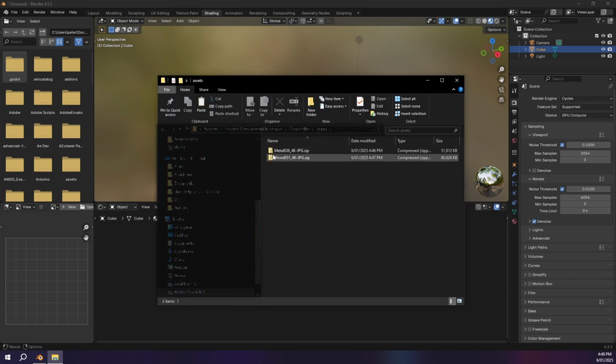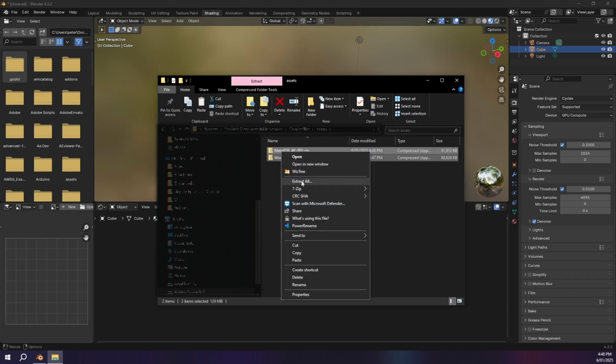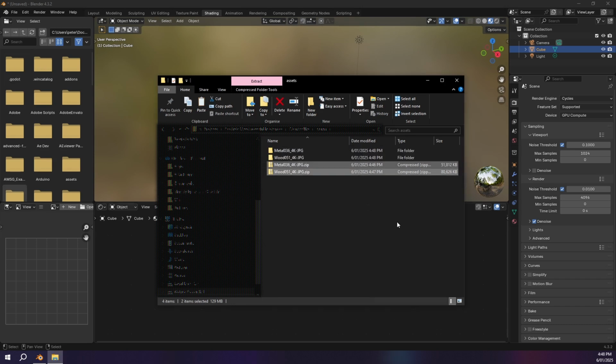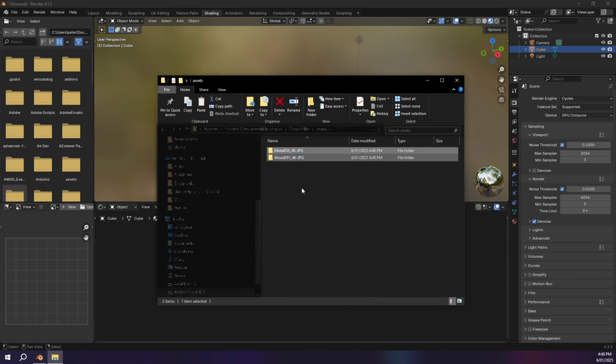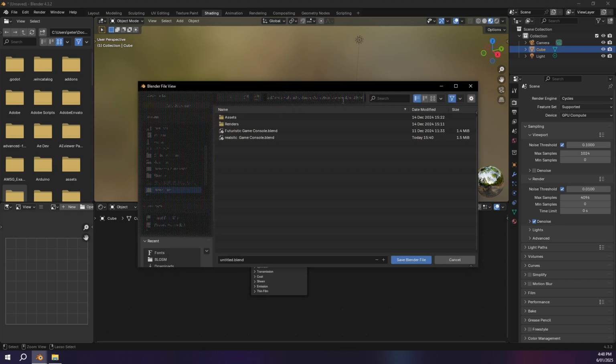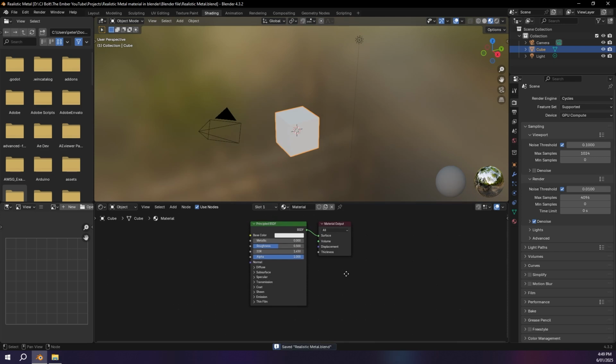These folders are zipped, so first of all we want to unzip them. You can right click on those folders and click extract all, or if you have 7-zip you can use that. Okay, so those are unzipped. I can delete those zipped ones. And now we have our two 4K materials. One more thing I'm going to do is save this blend file, and I'll call that realisticmetal.blend, and then we can save it.